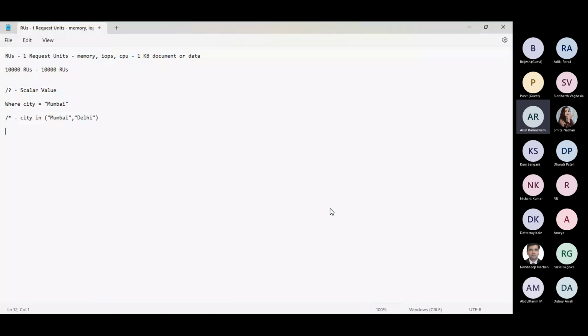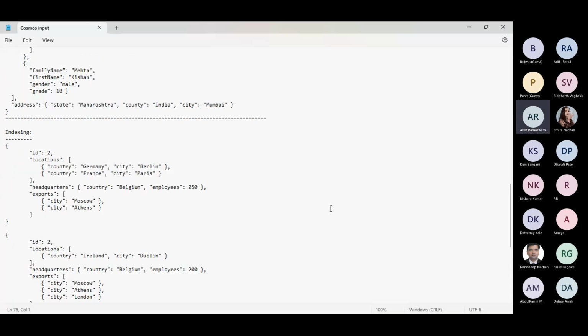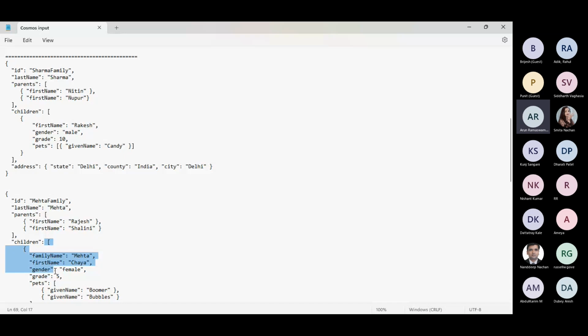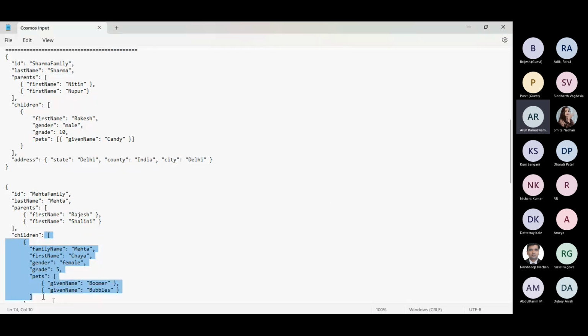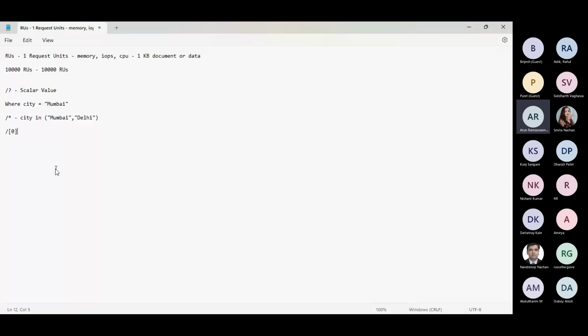Now the third one, I mean these are the two types of values, and the third one is array. Here it is, let's go to this particular one here. This is the array, so it will be stored in terms of zeros and ones. That is how Cosmos DB is going to retrieve this value. Now there is preference, where one has more preference than the other.